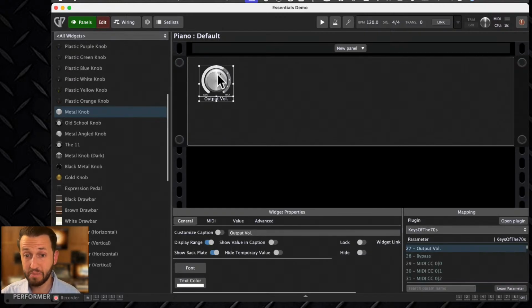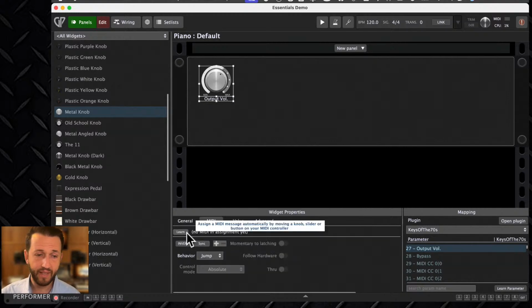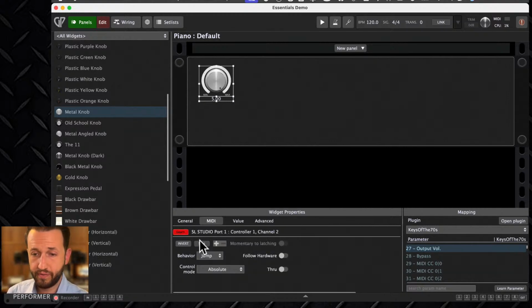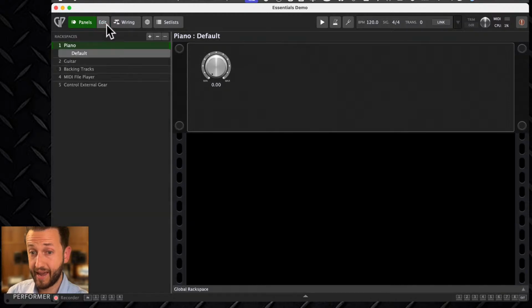So if I come into edit mode and click on this widget, I can go down here and choose MIDI, MIDI learn, and I can move anything I like on a connected MIDI controller, and Gig Performer is going to automatically see that. And so now, without using my mouse, I have the ability to change the volume via that widget.